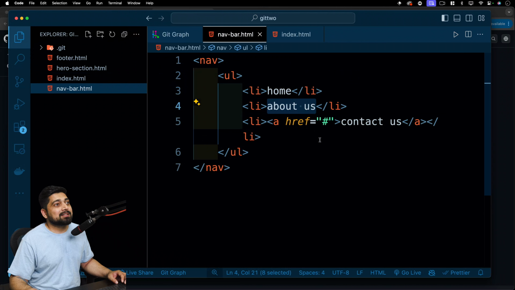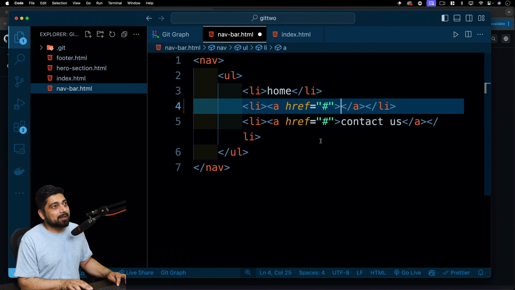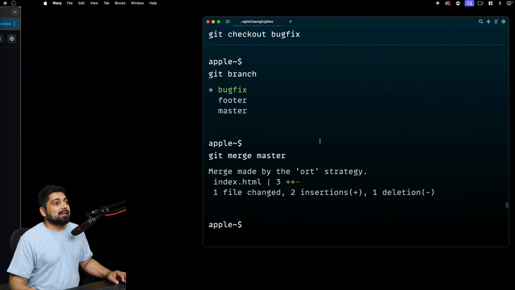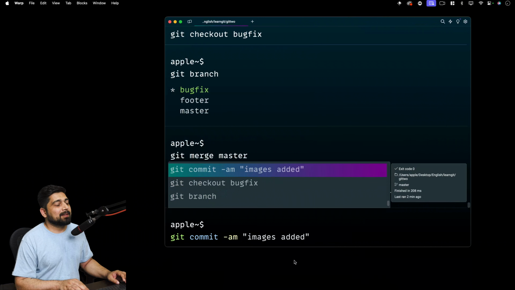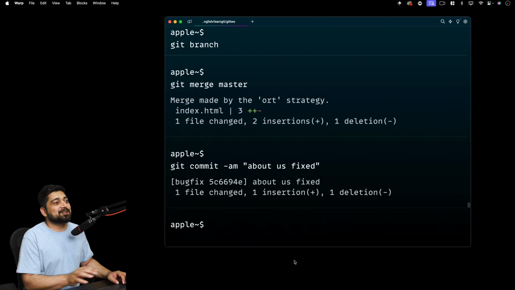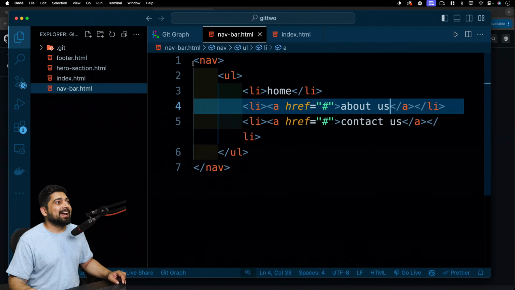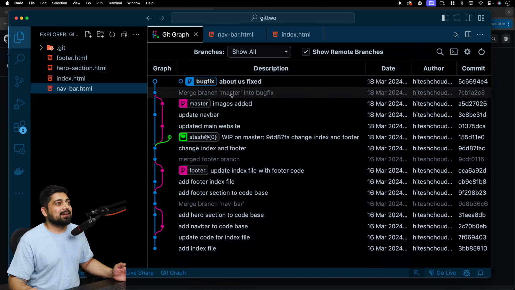And this About Us is the link which was not working. So I added an anchor tag that goes nowhere, and About Us. So we have added some more stuff and worked on this one. We will be adding a commit message and I'll say about us fixed. These are really bad commit messages, but somehow we work with that. And if I check this with git branch, master is doing nothing.